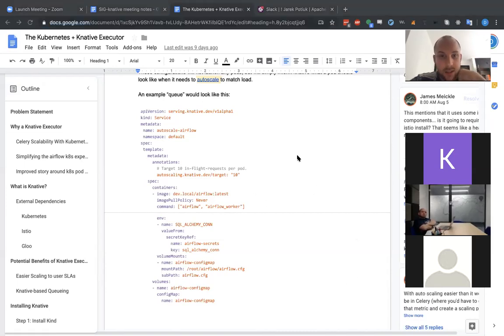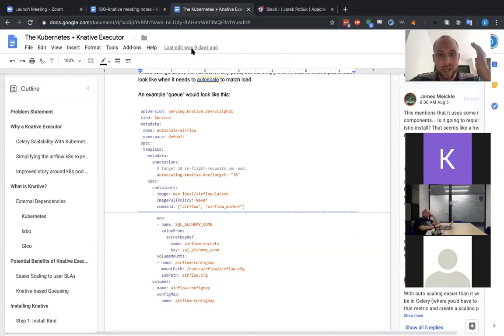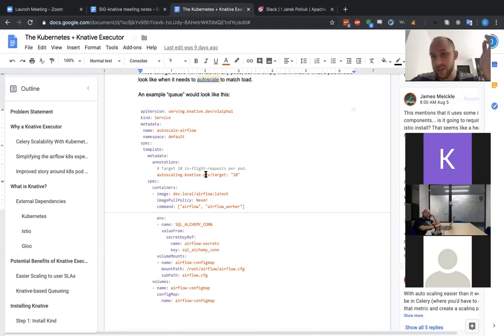I like the idea that there's a per pod target concurrency. Yes, exactly, James. James just said that because you can define the amount of concurrency, you can essentially lower the amount of concurrency based on the security.